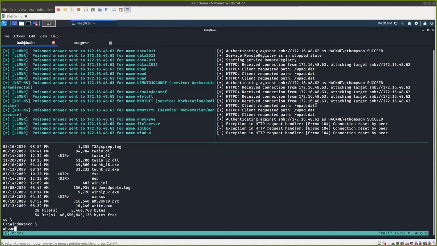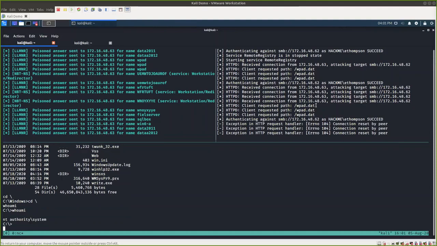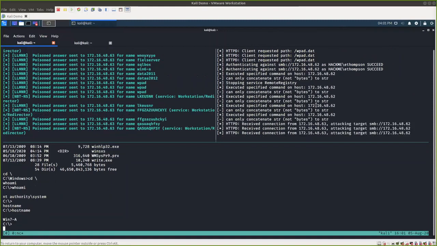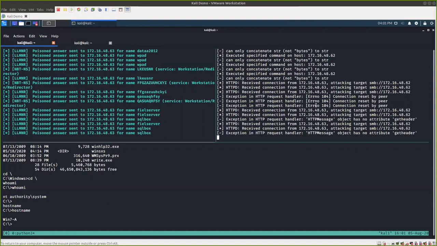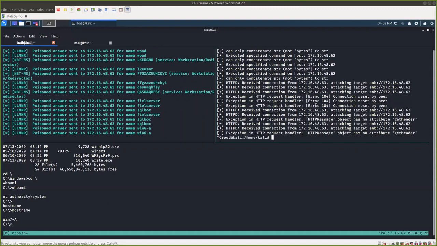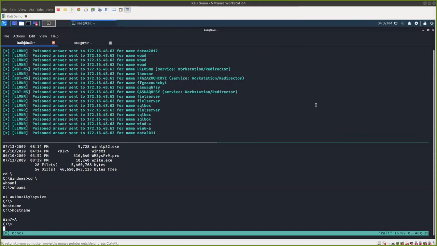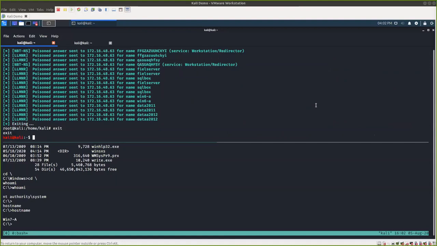So, who am I? NT Authority System. Fantastic. And what's the host name? It's that same host that we saw before. So at this point, I've got a shell. I'm going to close out of these other two panes here so that we can focus on this shell that we just obtained.